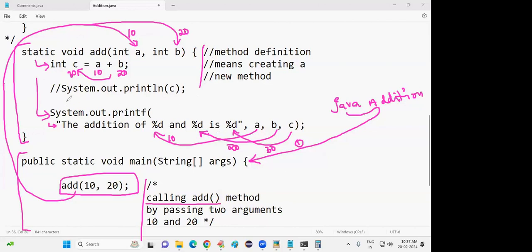Next point. If I want to comment a programming statement, also I have to use single line and multi-line comments. Write on these arrow marks. Flow of execution arrow marks also, right?